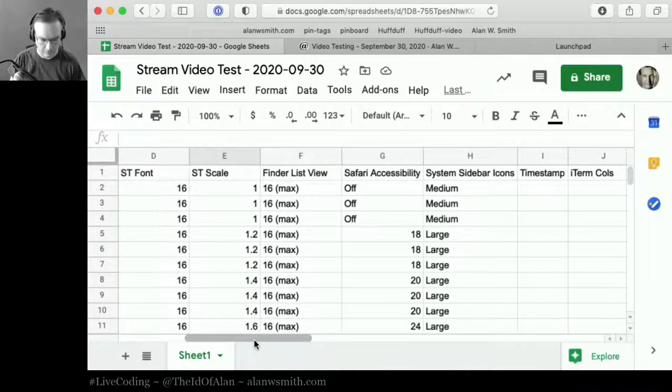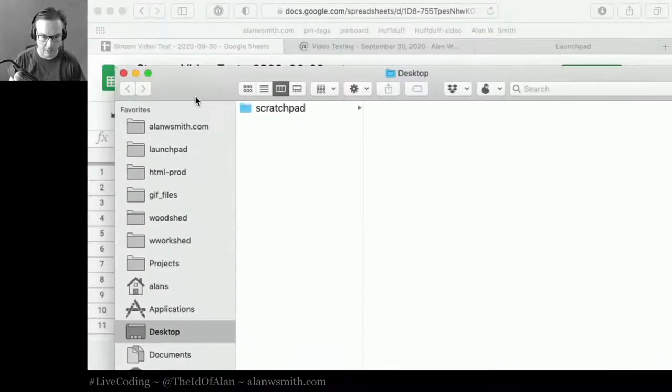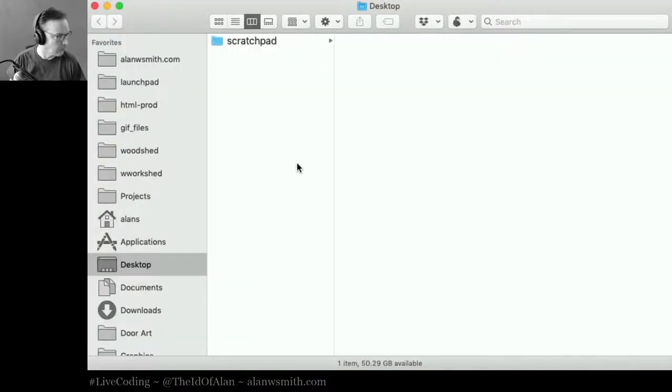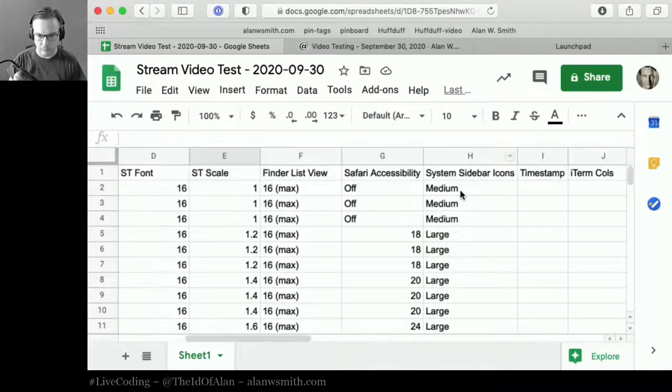Finder list view is going to be at 16 the whole time, which is as big as I can make it, which is this big, which I think is cool. It's fine. I can't make the text any bigger than that. I've bumped these icons up. I'll just leave them like that. I can't make the font there any bigger that I can tell. So these are actually large, whatever. So that's all fine.